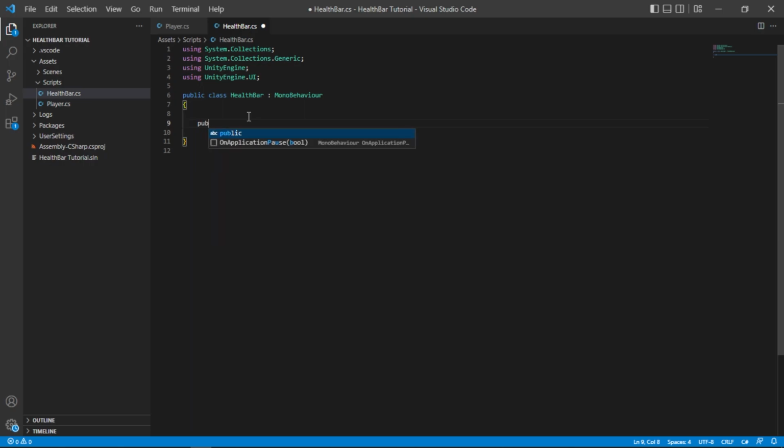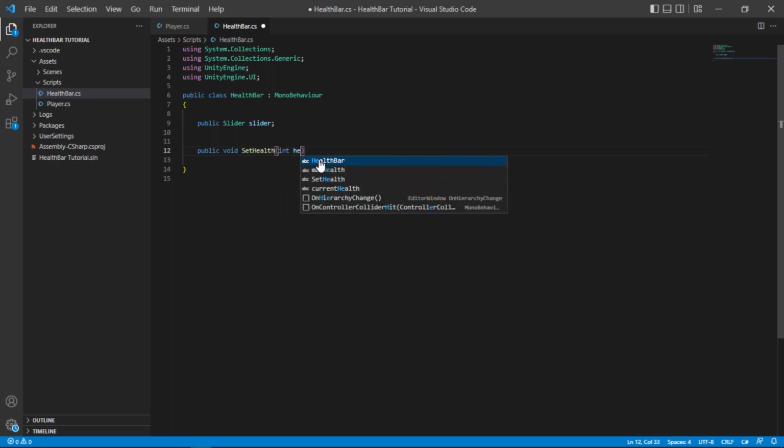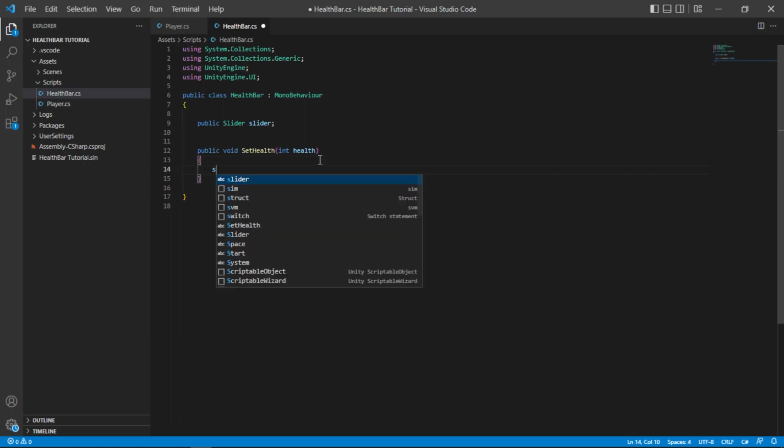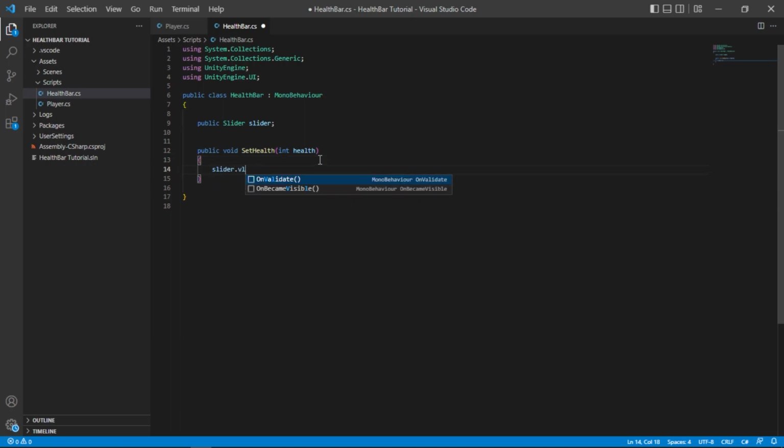Now I can type public Slider and I'm going to call it slider. I'm just going to create a new method called public void SetHealth, and it's going to take an int called health. I'm just going to set our slider.value to our health amount.